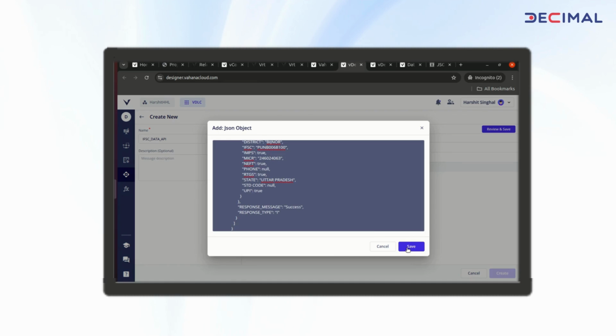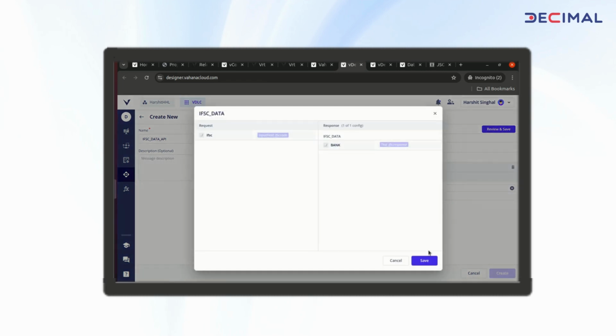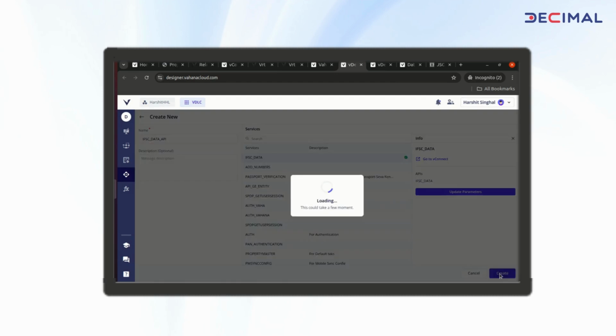Click Save. Checkmark the response, and map it to the text element on which you want to show the response of that API. Click on Review and Save, then Save and Create.